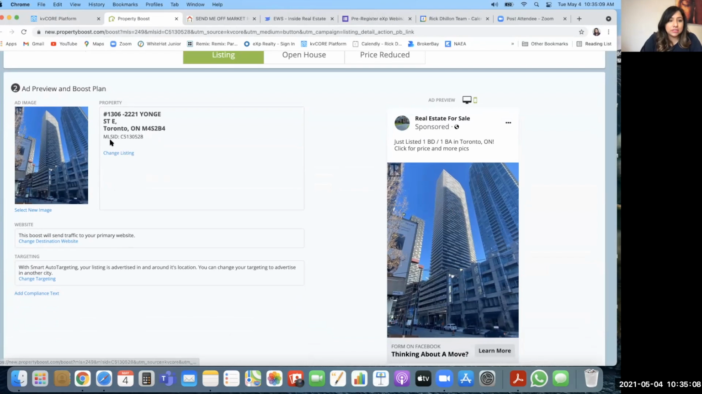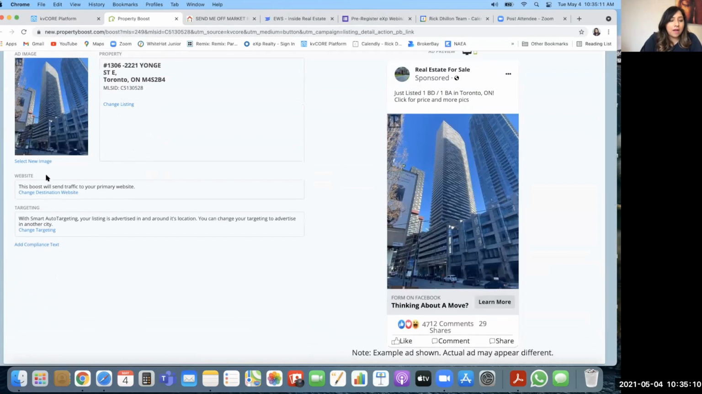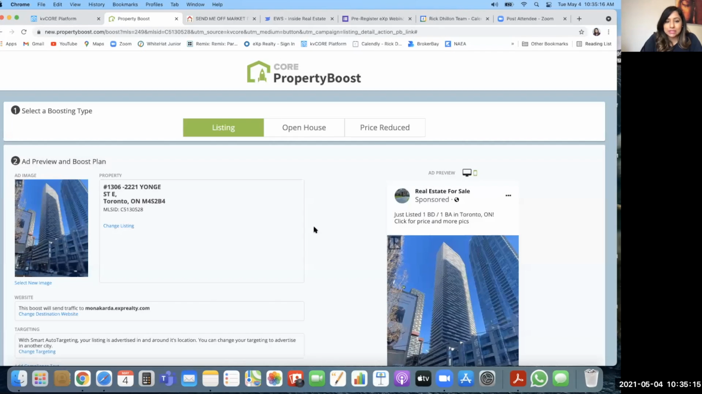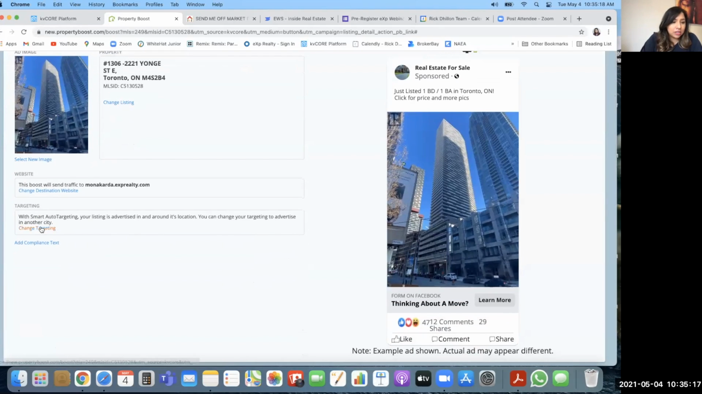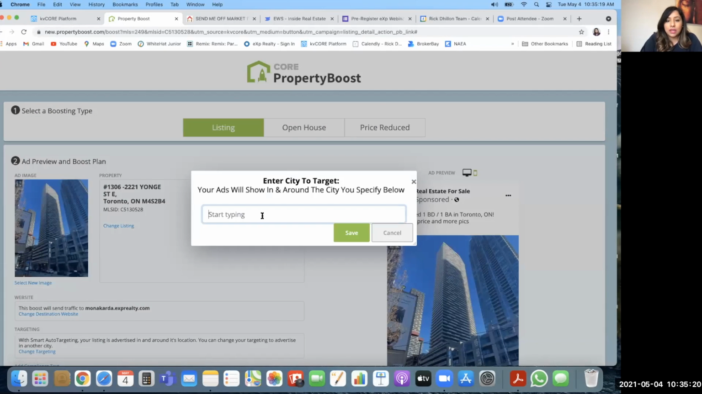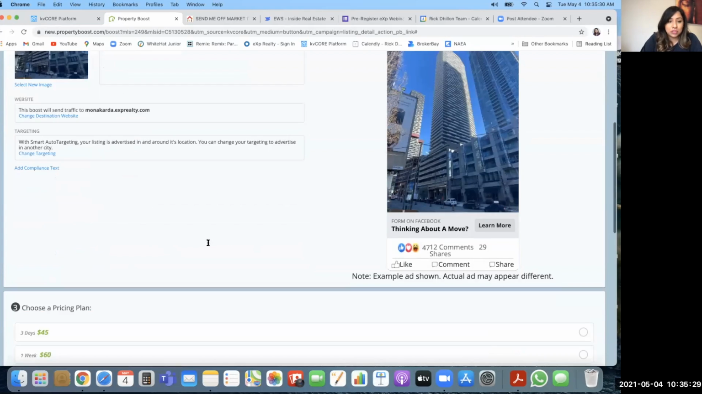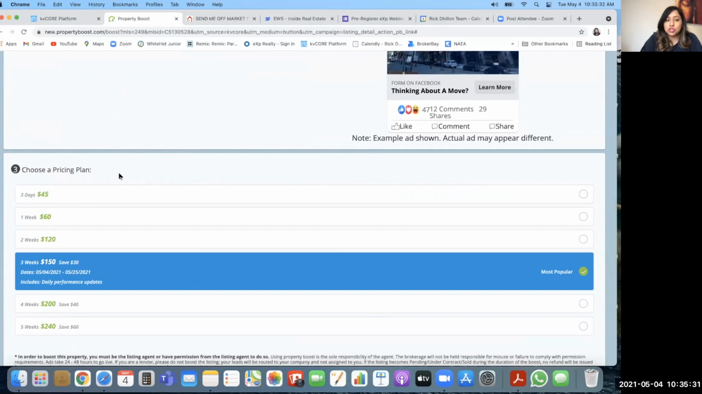You can change the listing by clicking here. Everyone's going to go to the website, correct? You're going to pick your website, click save. Targeting, you can change the targeting. Okay, so what areas do you want? The ad will show in and around the city you specify below. So basically it's in Toronto, so that's the area where it would be showing. You can choose your pricing. For this situation here, it's saying 3 weeks, $150. You save $30 if you click this option.